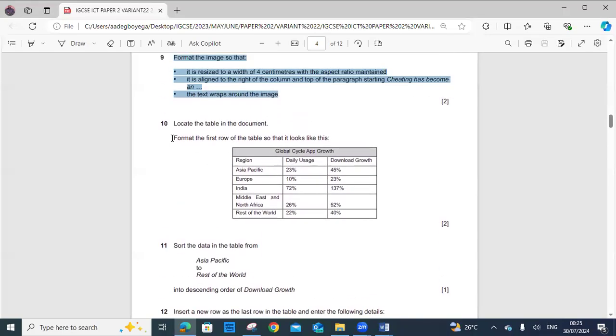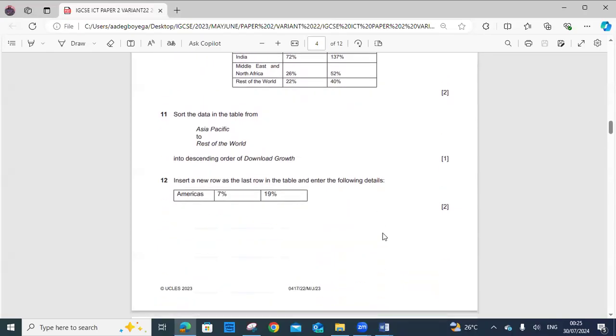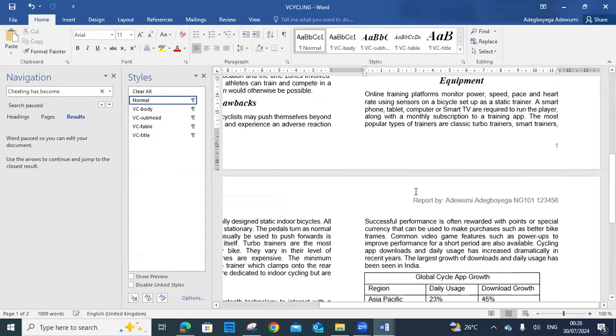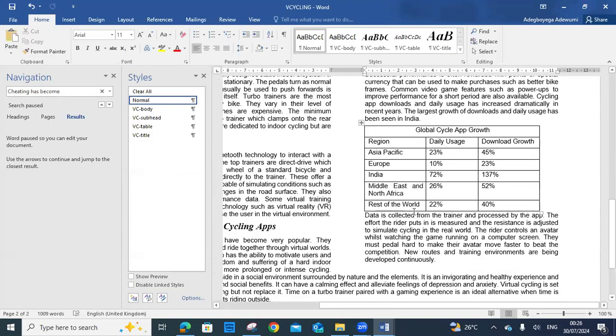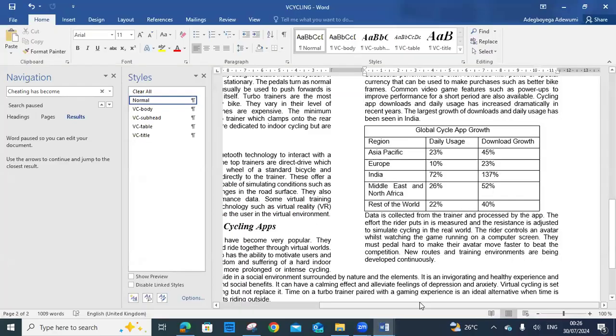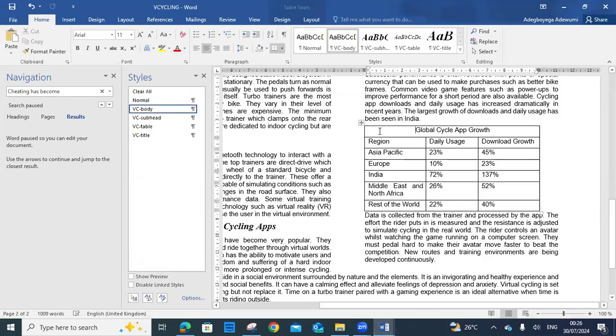So the next thing is for us to locate the table. So we need to locate the table. There's a table in between what we're doing. Okay, this is it. So what should we do with this table? All right, let's go. Now, format the first row of the table so that it looks like this. So what I'm trying to say is to replicate what you're looking at here. That's all. Exactly what it is. So let's look at the table itself. Does it look like it? Okay, let's see. Let's start.